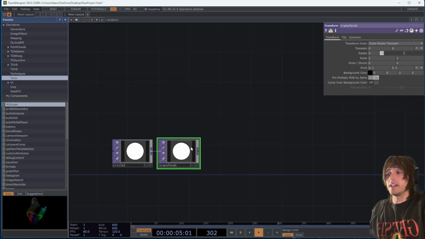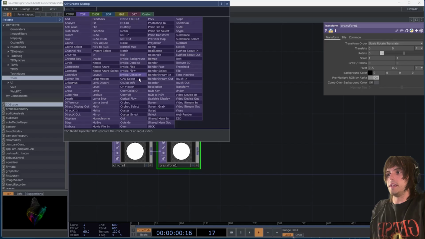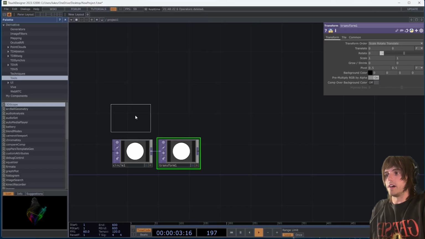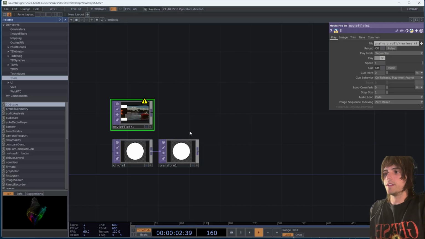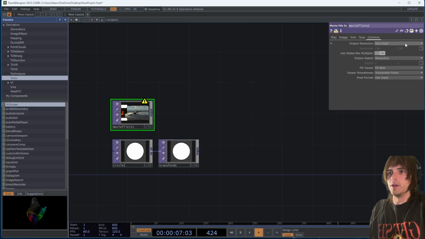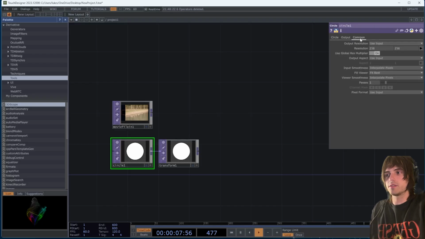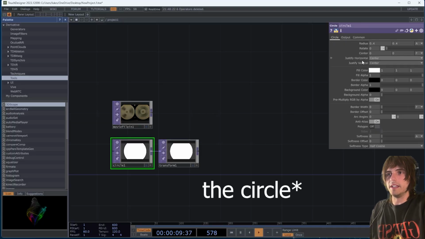Now that we have our kick drum shape, we're going to go ahead and add our media files. So we'll add a movie file in for our background videos. Now I have those in there. I'm using the free version of Touch Designer, so I have to change up my resolution, and you want to make your circle match whatever resolution you're using for these videos too. So we're going to do that, and we're actually going to scale it down using the radius.